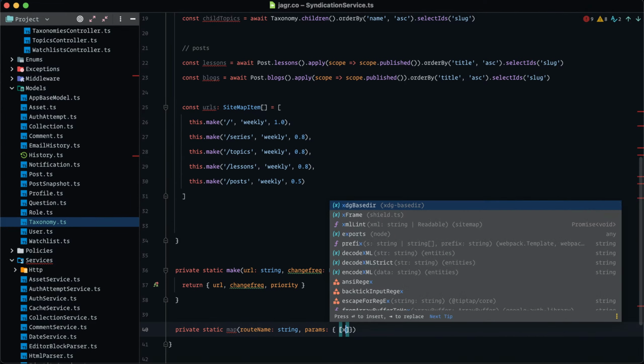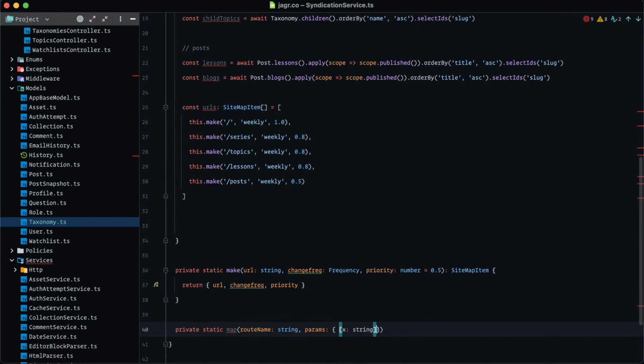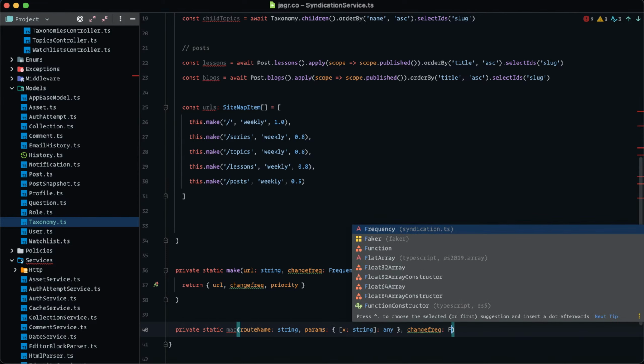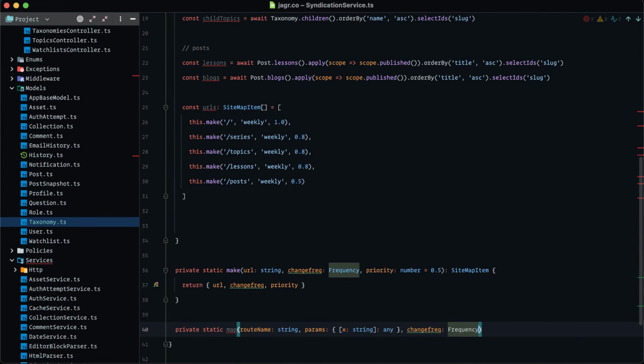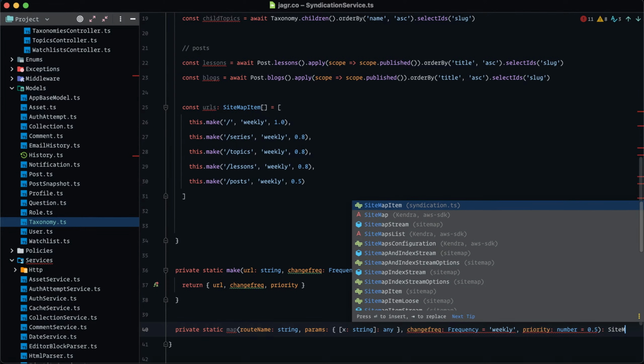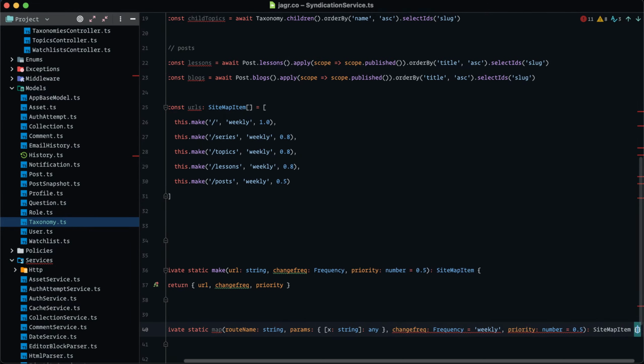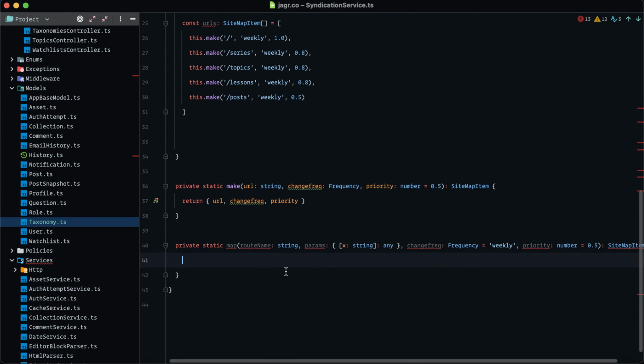X. It's been a while since I've written this. X string any. I think that's accurate. And then the change frequency is frequency, and let's default that to weekly. And then the priority is, again, a type of number, and we'll default that to 0.5. And then this will return back a sitemap item for the arguments passed in here.